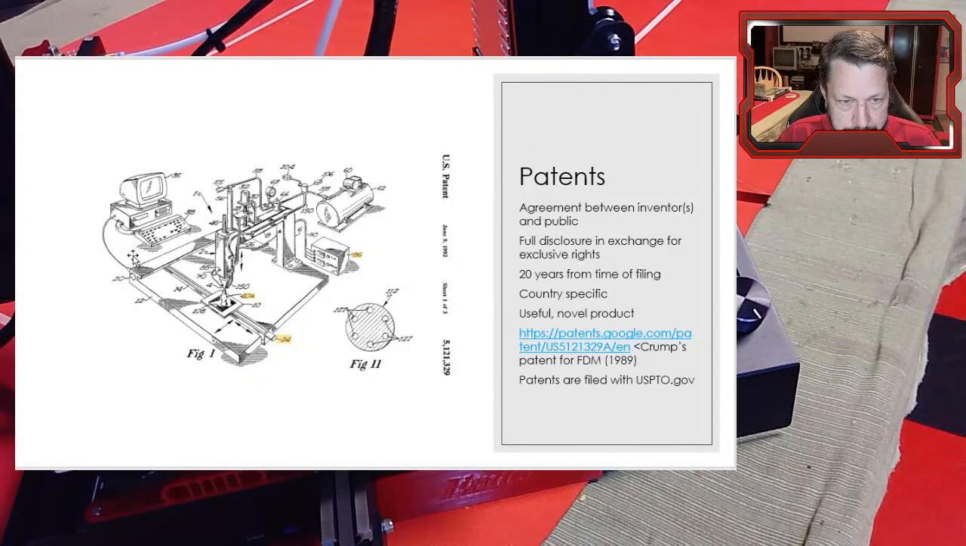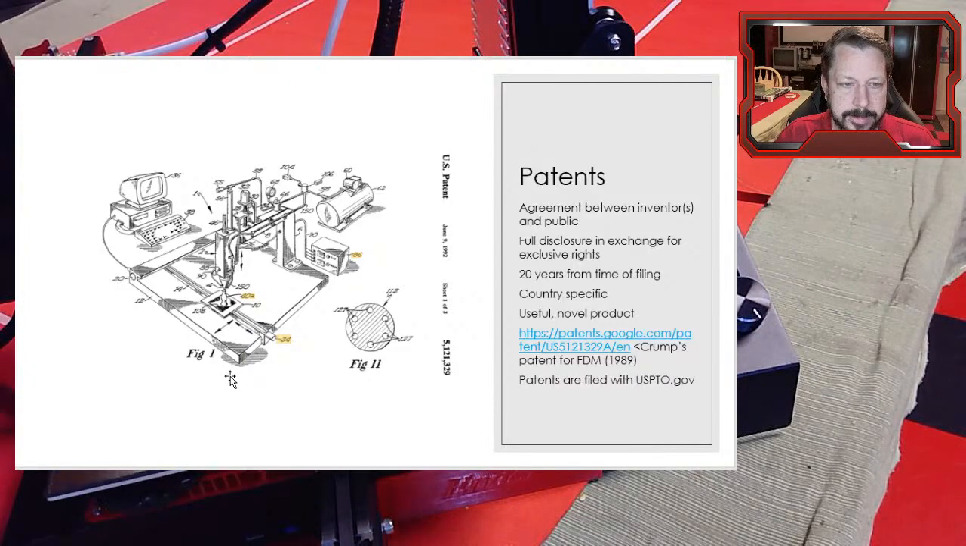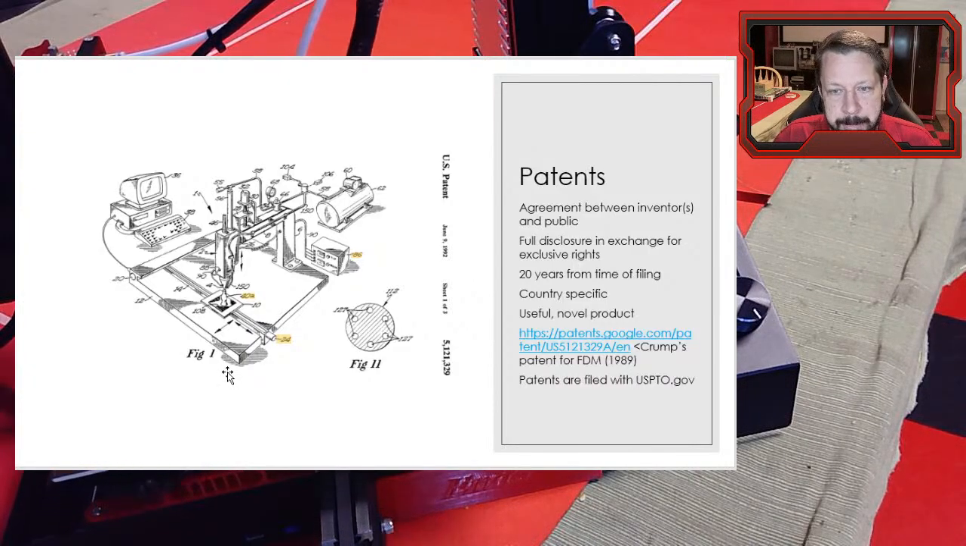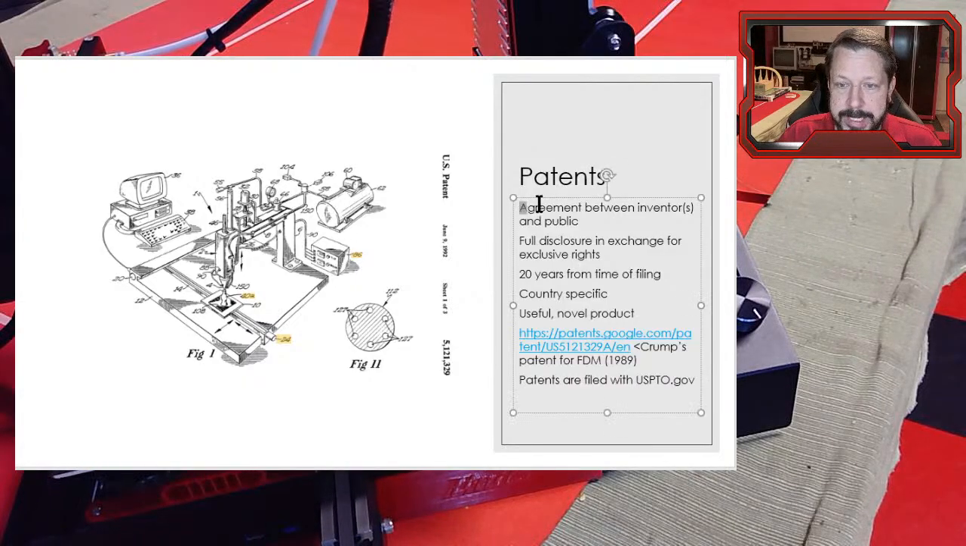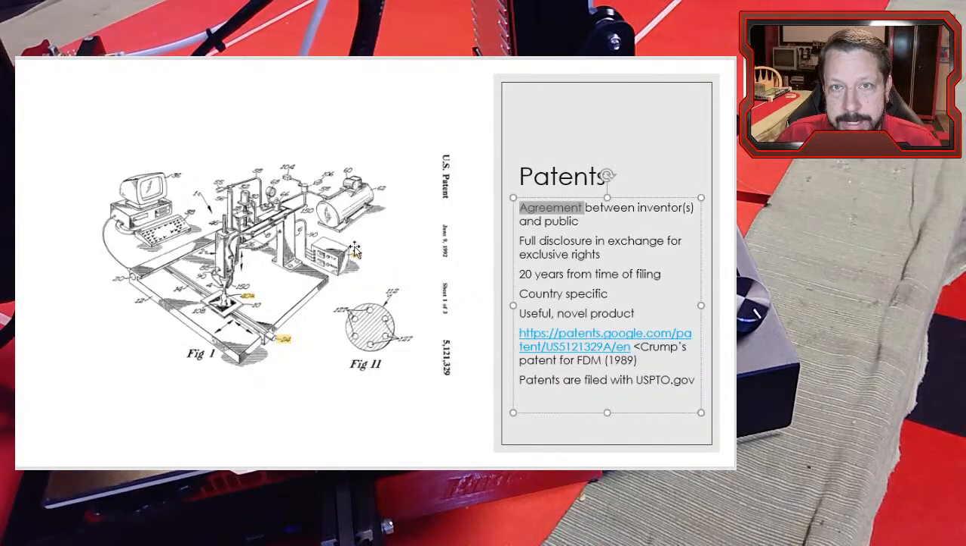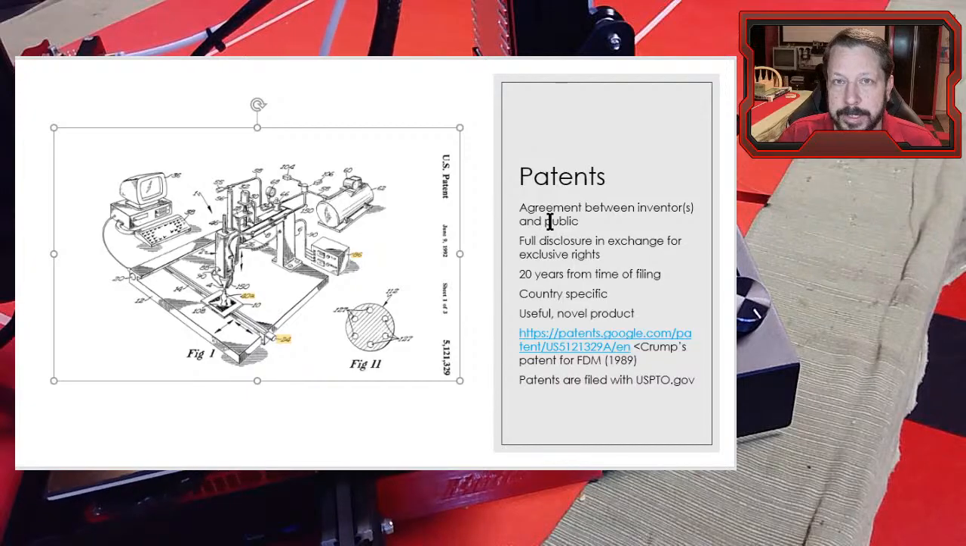So this would be part of the patent. You'll see all these numbers. They're referencing the description in the patent. So what a patent does is basically it's an agreement between whoever has created this object, this 3D printer or whatever it is, and the public of the country that this patent exists in.